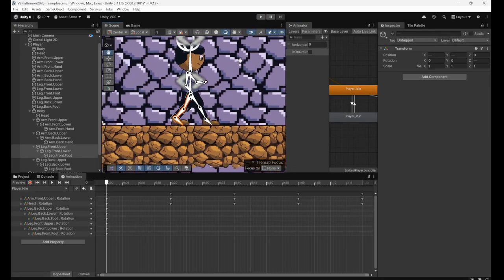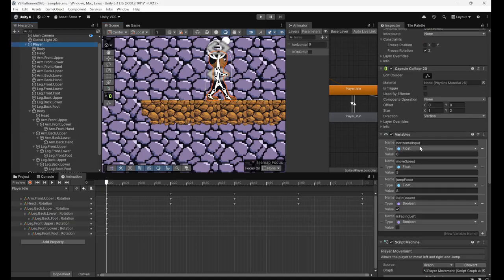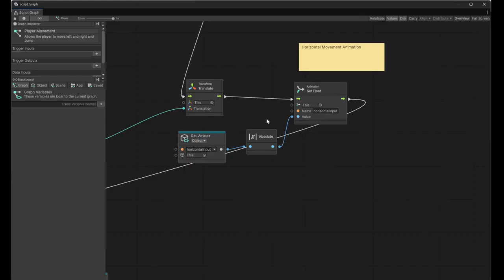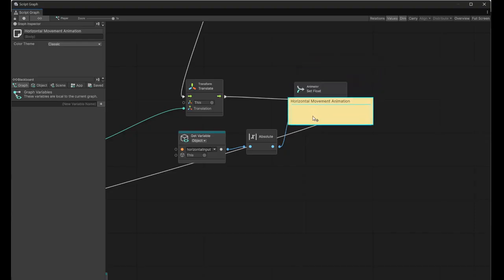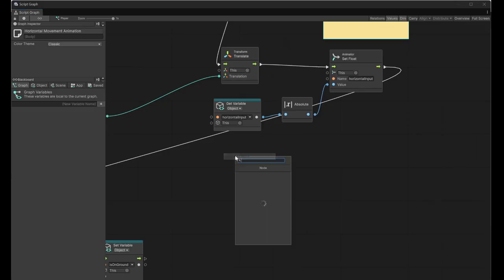Okay, let's go ahead and get to the script graph script. Okay, here's the player. Let's open up the script graph. Here is the horizontal movement animation. Let's leave that there. Let's go ahead and add another sticky note, and this is for the jump animation.